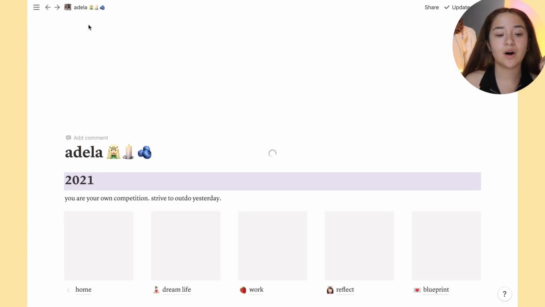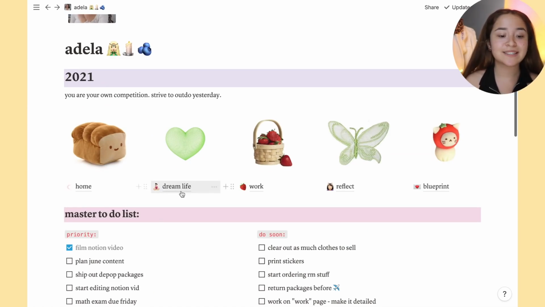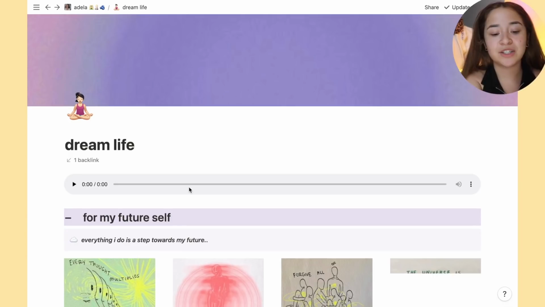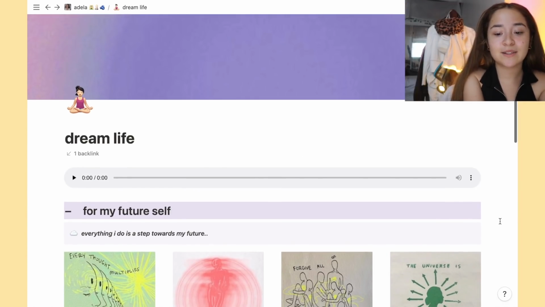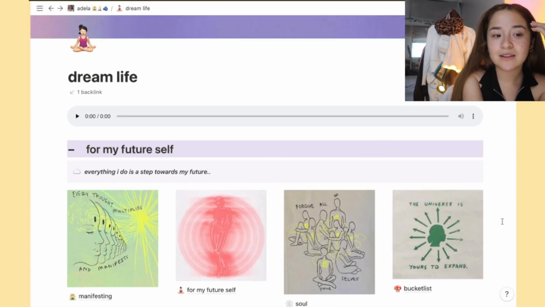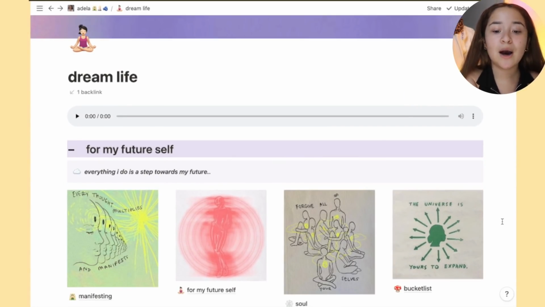So now we're gonna go into our dream life page. This is basically the page where I do a bunch of self-reflecting, manifesting, goal setting. I created this page at the beginning of the year, and that was the time that I was adding a lot to it. Now I don't really go onto this page very often. This page is mainly for my future self. I do still update it occasionally, just not as often as my other pages.